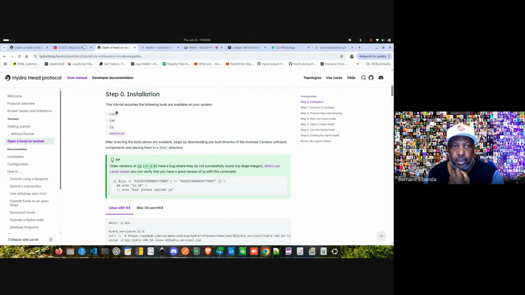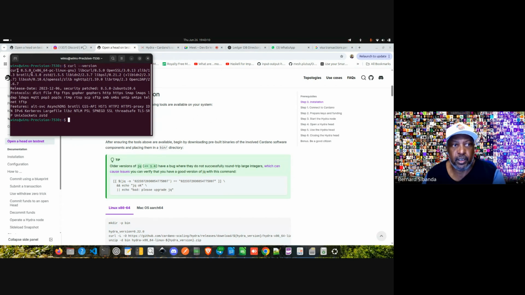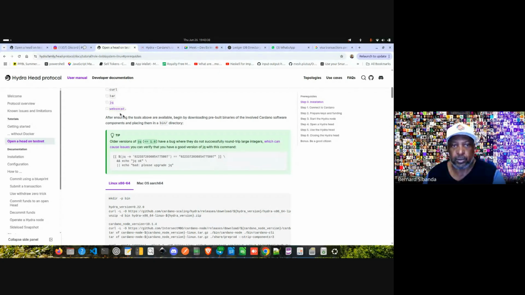Some tools that we need: curl, this is a command line tool. So I can say curl version. Right, I've got version 8.5. This is another tool for extracting zipped compressed files. I think all our machines have got tar and zip. And there is this jq tool. Well, I'm not familiar with it. You can check what it is for. Then WebSocket. Those are what we need.